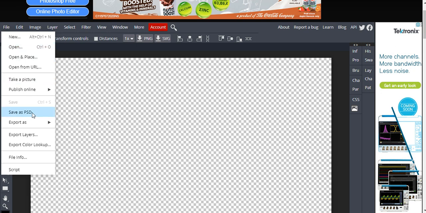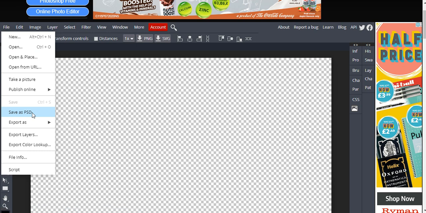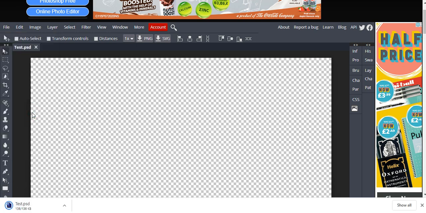And lastly, we have save as PSD. So what is this save as PSD? When you click this, your device will automatically download a saved version of the file that you have created. When you download this, this is the one that you are going to use to submit to me via the email that I have given you.